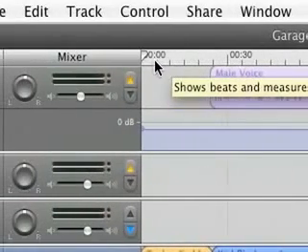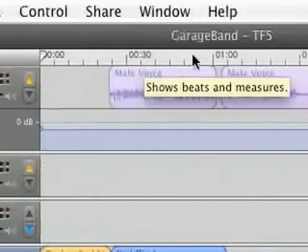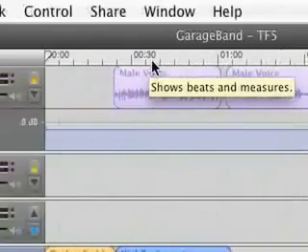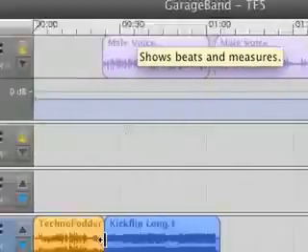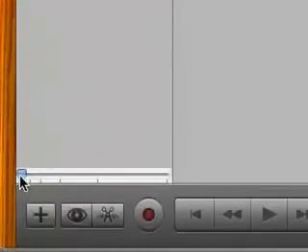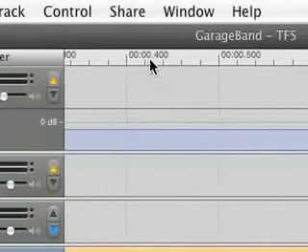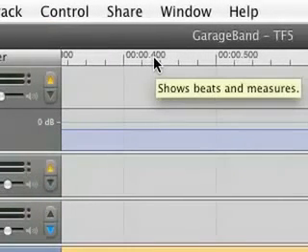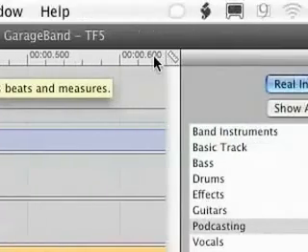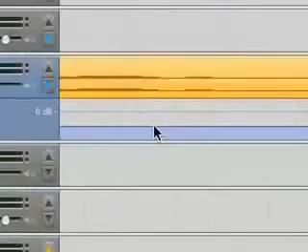So that's counting in seconds. 0, that's 30 seconds, that's a minute. And it's only about an inch for 30 seconds. And that is controlled by the zoom level. So if you zoom all the way in, you see this is down to hundredths of a second. So it's really far in. So you want to do this.